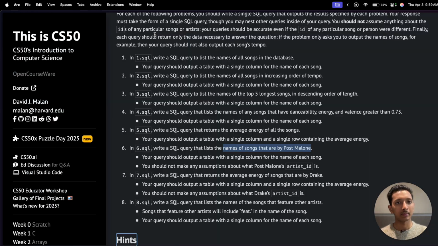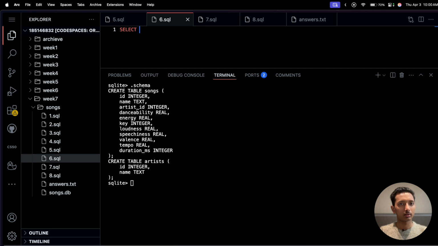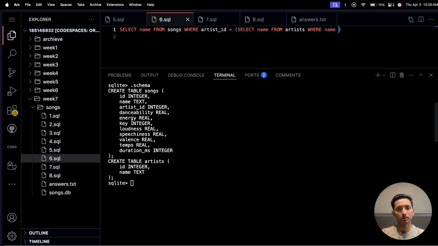Okay, excellent. So let's do that. Select name from songs. We want the name of the songs where artist underscore ID is equal to, we want some way of grabbing the ID from here, right? So we will write it within the braces. So I'll say select name from artist where name is equal to name as in here, POSTMALONE. We can use single or double quotes, either is fine.